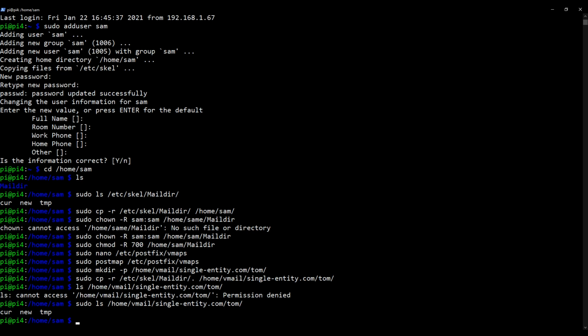Okay, now we need to change the permissions on everything we've just done so that the user vmail owns everything inside the Tom directory. That's done very easily as sudo chmod, let's do chmod first, 700, /home/vmail/single-entity.com for me, and then Tom. Your domain and your username, of course, will be different. I'm going to also use -R for recursive.